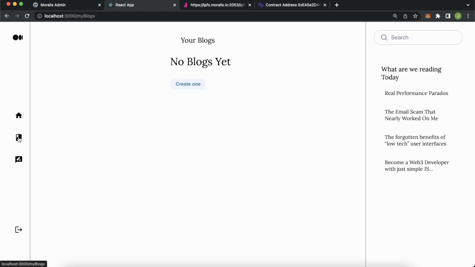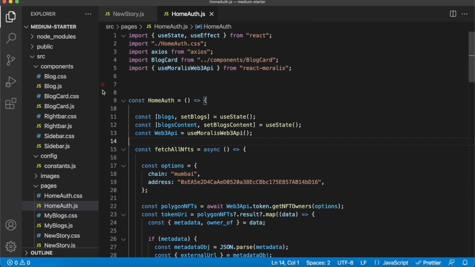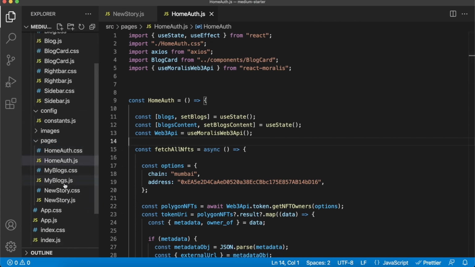Last thing now is just showing your own blogs on this page with a Web3 API call that filters all the NFTs based on a provided wallet, which we can get from the logged in user. This will be super easy as the implementation is basically the same as on the home page. So jump back into Visual Studio Code and find the myblogs.js file.